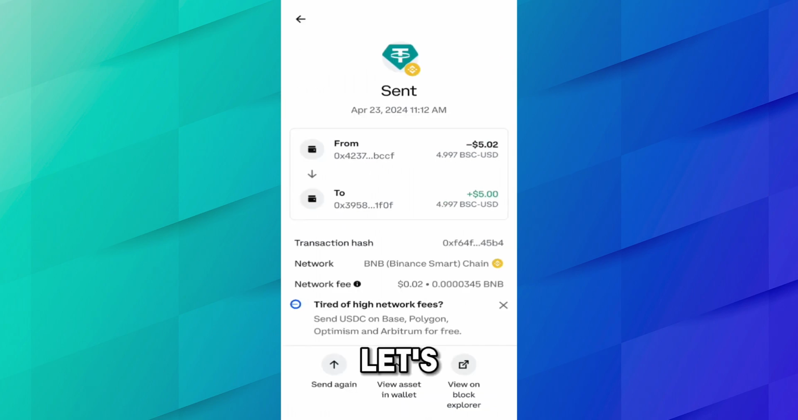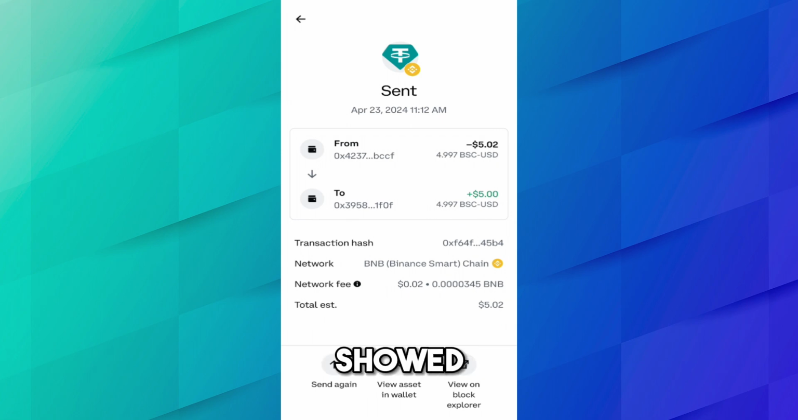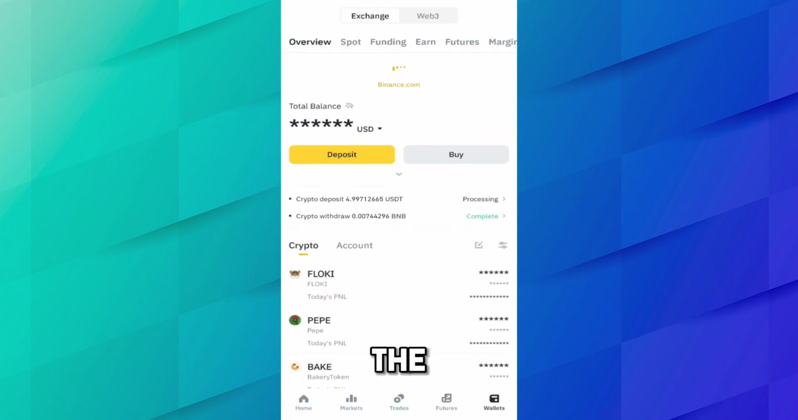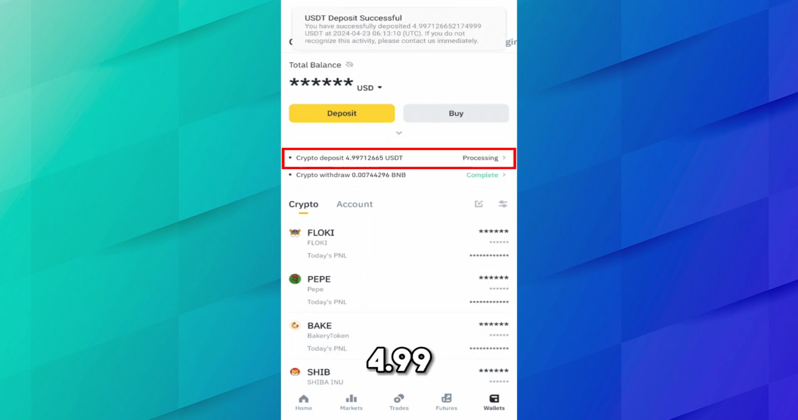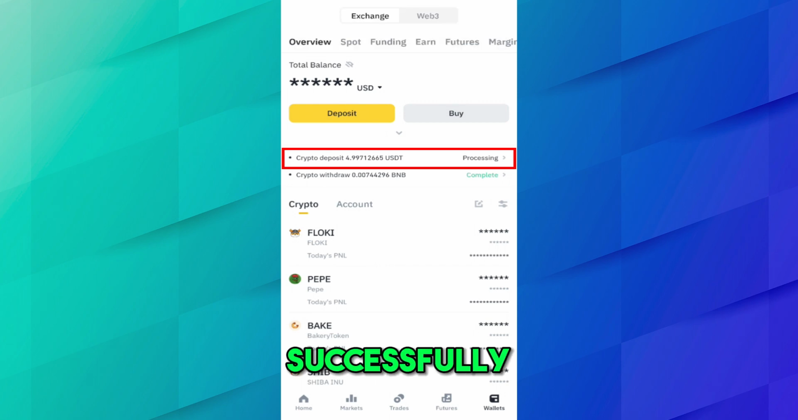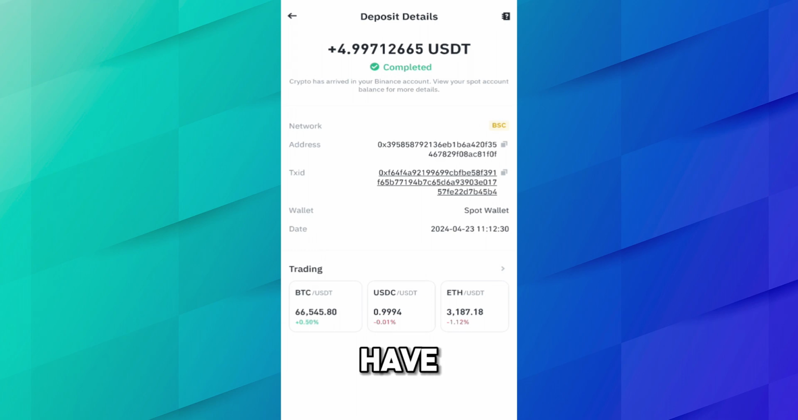Click on this. Now let's come to the Binance application. Sometimes it shows that you have successfully sent USDT, but it will take some time to be received on the Binance application. Come to the Binance application, refresh this on the overview. Here you can see it is showing 4.9971 USDT processing, and here we got the notification that the deposit was successful in our account. Click on this. Alright, so here you can see we have successfully transferred USDT on the BNB network from Coinbase Wallet to the Binance application in a couple of minutes.